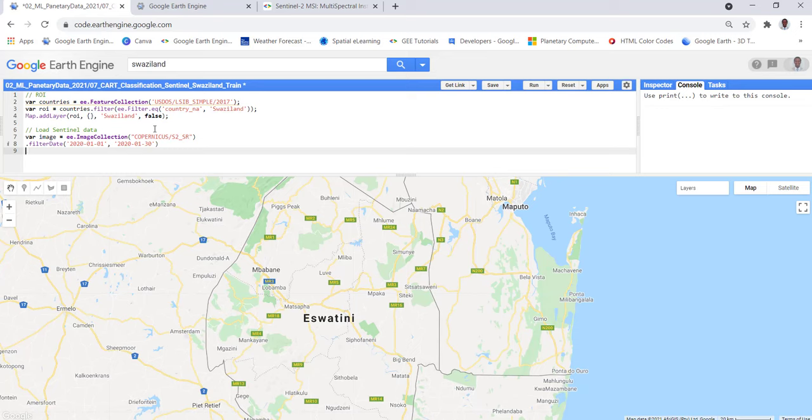And since we have the visualization parameter, let's map our classification before we do some other tasks on that. Add layer. So this is a classified image, that's the image classification. Let's clip it with our region of interest, in this case Swaziland. And let's open a color parameter here. So our palette is already here. We'll just copy the palette that we've already created.